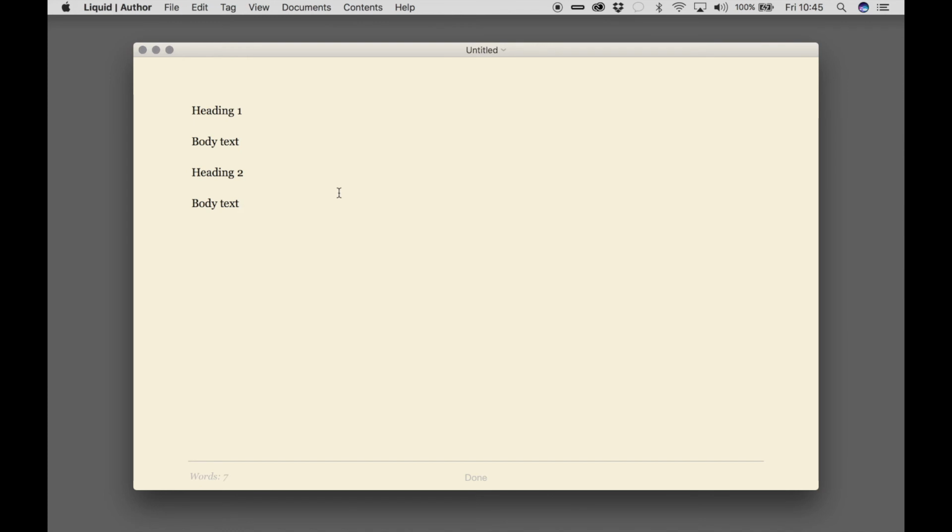To assign headings in Author, select the text, then either Control-click and choose a heading, or use a keyboard shortcut such as Command-2 for heading level 2. You can now pinch to collapse and expand automatically.